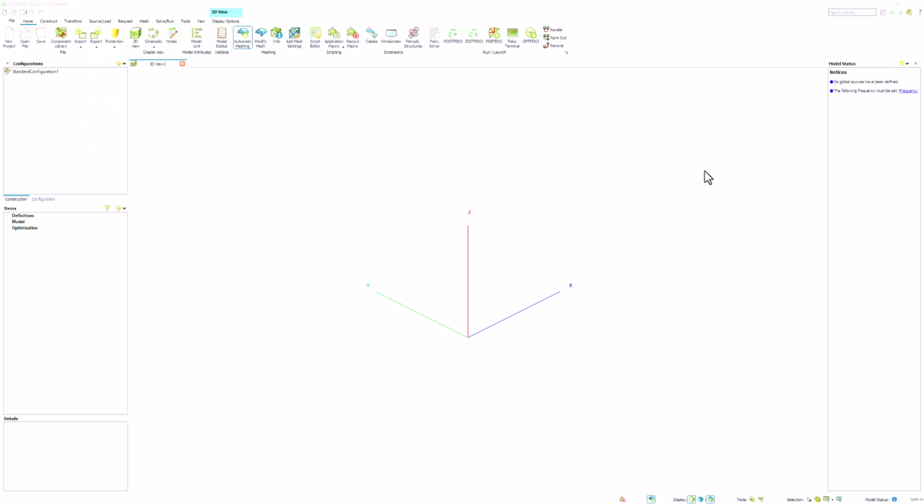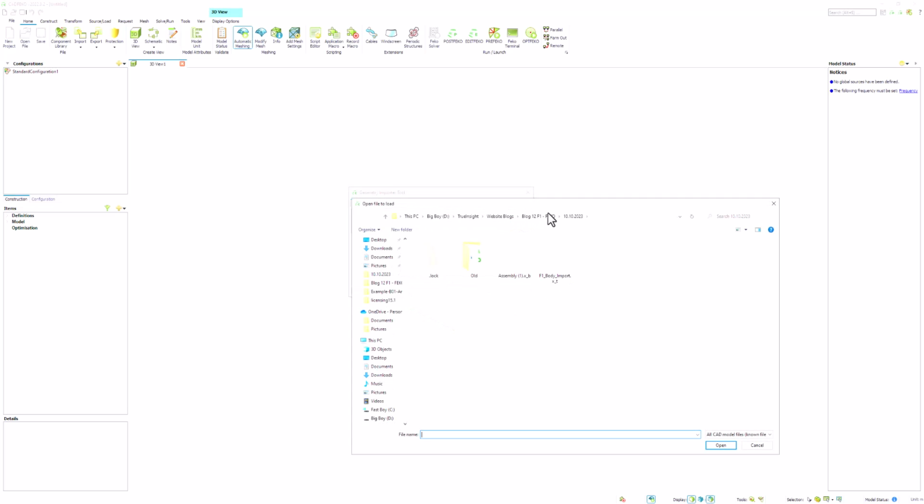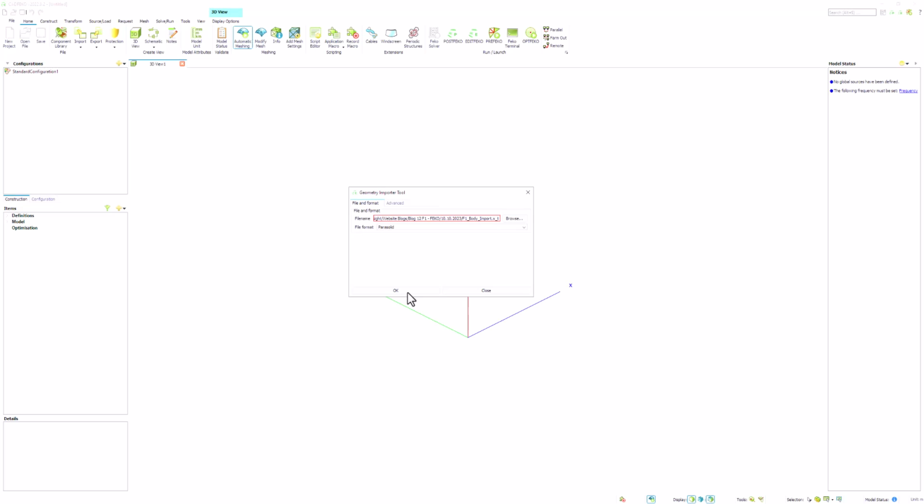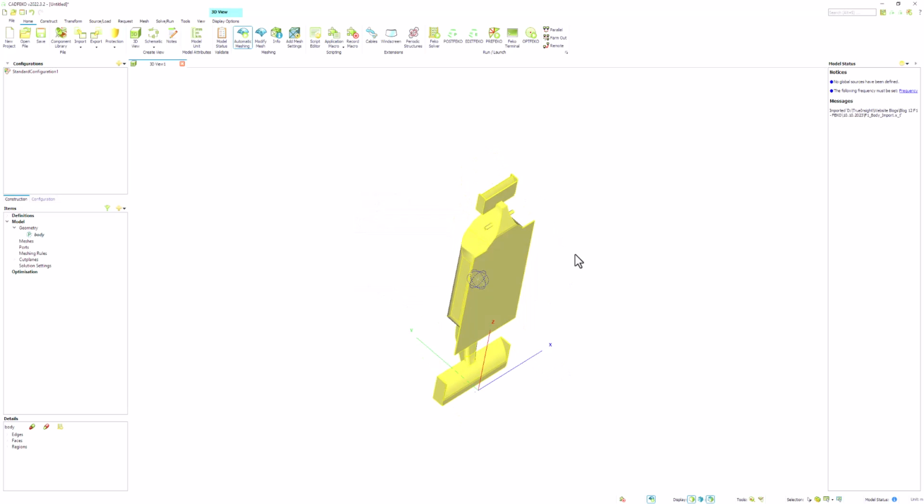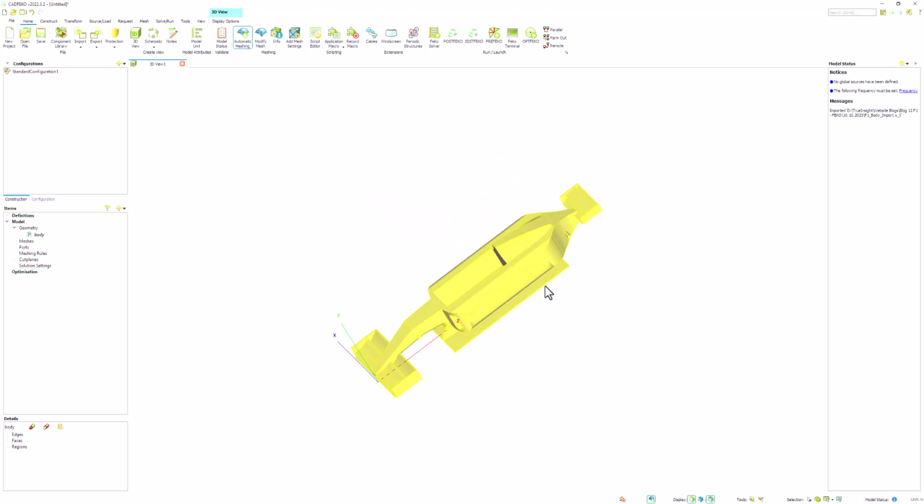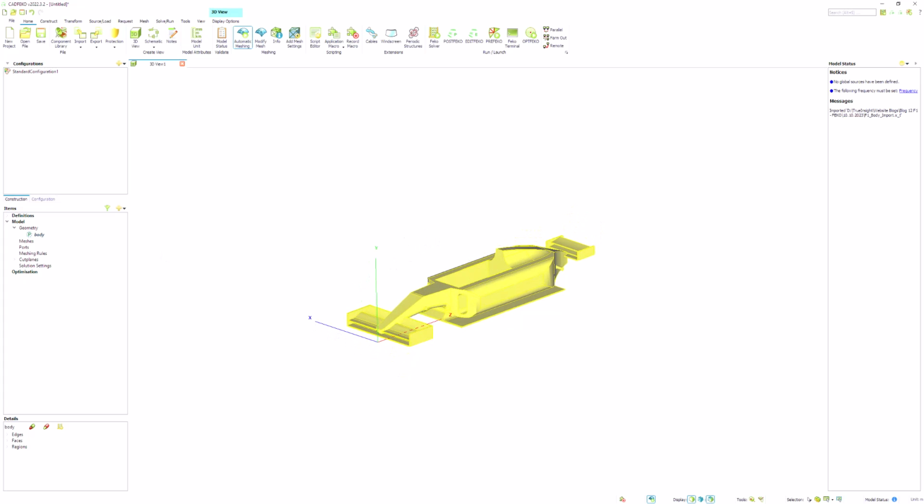We will assume the race car has already been modeled in another tool, so the first step is to import the geometry of our vehicle. FEKO accepts models from other software saved as STEP, Parasolid, and AutoCAD files, as well as many others.